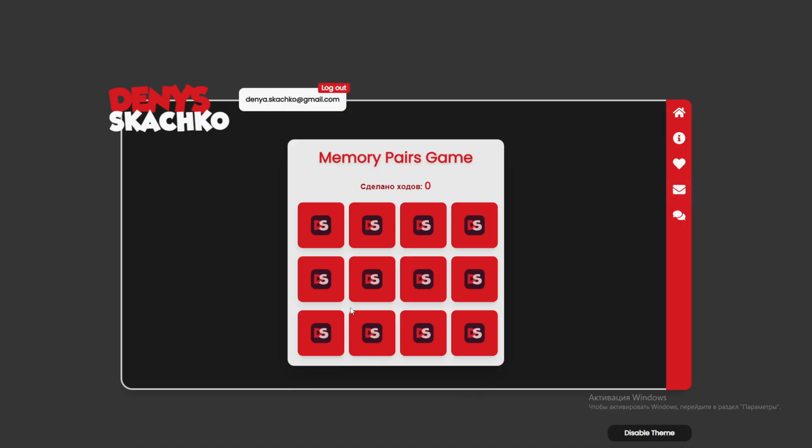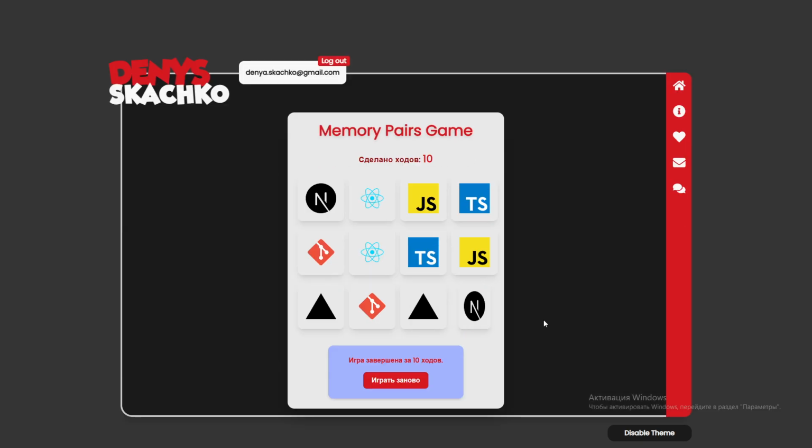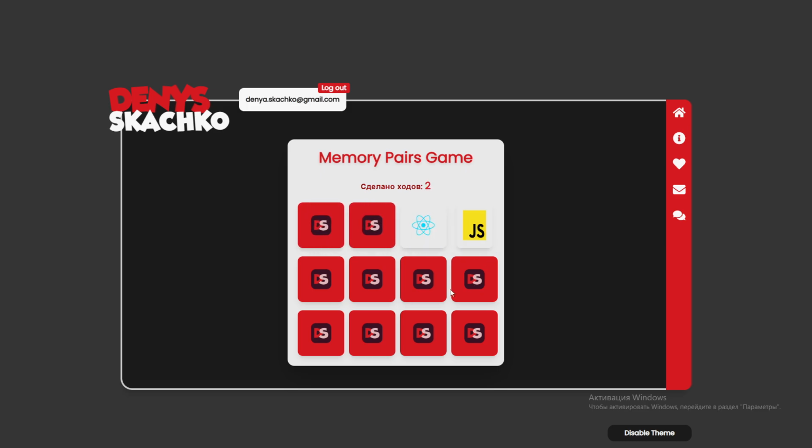When we click it, we get a mini game, the classic memory pairs game. Let's try it quickly. Next, React, JS, React, TS. Done. Great. If I hit play again, the cards shuffle dynamically, so each game is different.